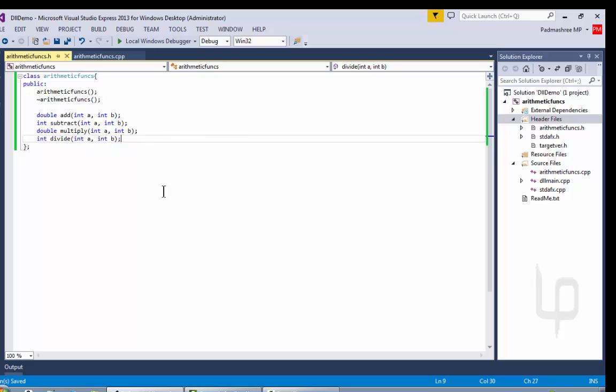We'll do the implementation for this now in the CPP file. So first is the addition, which returns a double. Why is it so? Because we have two integer variables passed to the add function, and when two integers are added, there is a possibility that the result could exceed the integer range, so the output needs to be declared as double. Subtracting two integers will never become a double, so it is still an integer. When you multiply two integers, it could easily be a double, so the return value is a double. And for divide, int a, int b, the division will result in an integer.